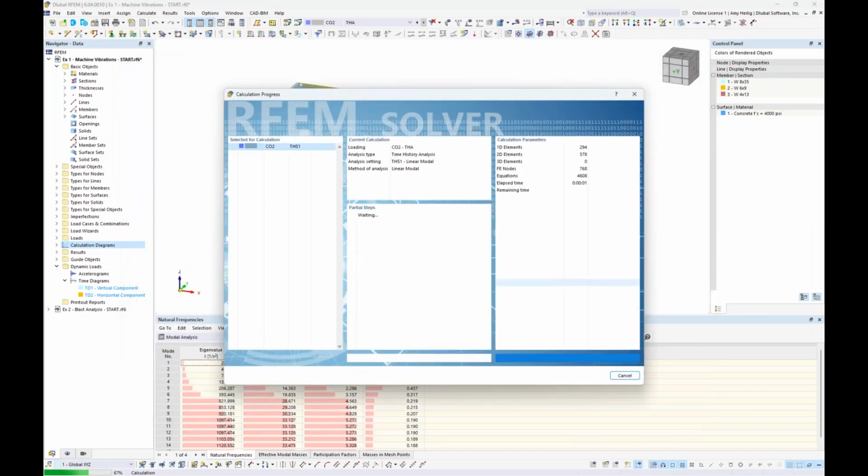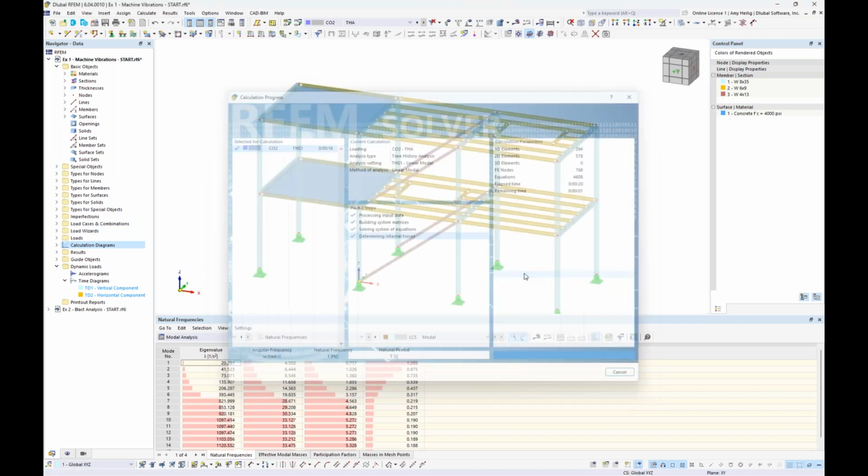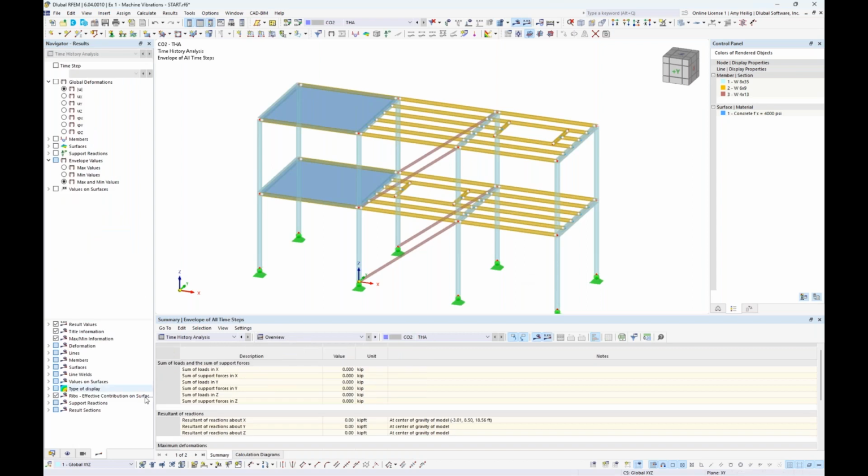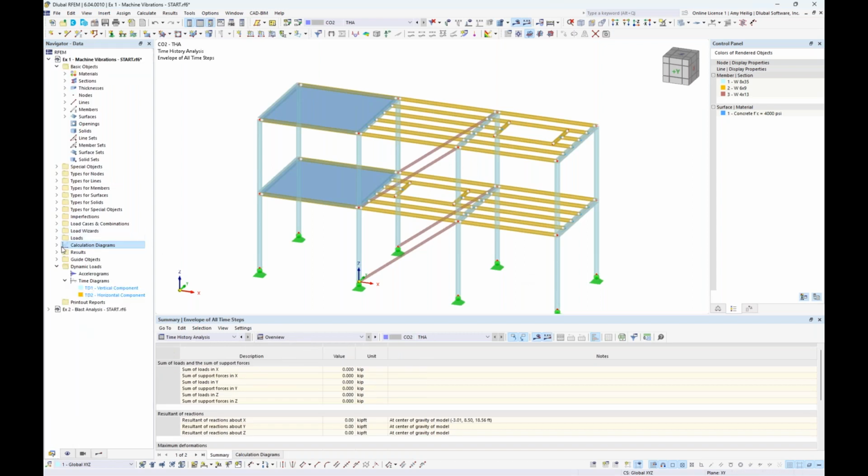Now, nothing changed with the modal analysis. We should see the same results there. But now with this time history analysis, we've introduced the damping matrix in consideration with the dynamic analysis. So we should see slightly different results here now that we're considering damping. Now that this is finished, we will immediately go back to that calculation diagram.